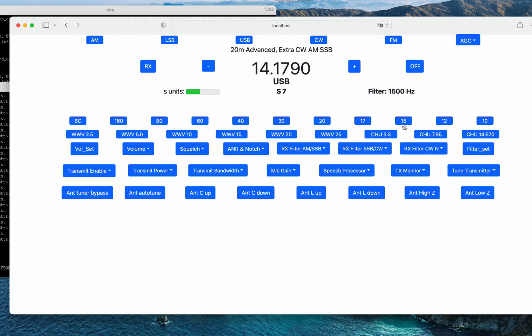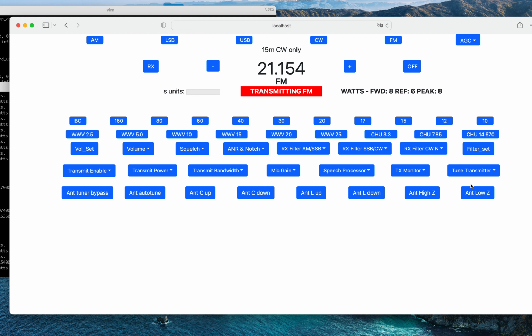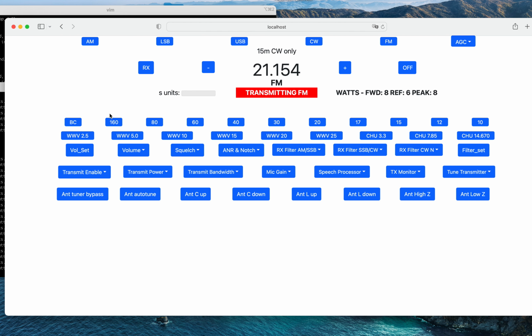Okay, let's try going to 15 meters. I've never had luck on 15 meters, but anyway, here we go. With my antenna. Transmitter on, 6 watts coming back, tune it auto. Boom. Now it didn't do a thing. Oh, I did a bypass. Okay, let's tune it.